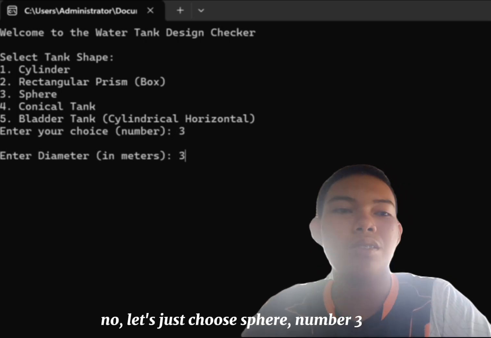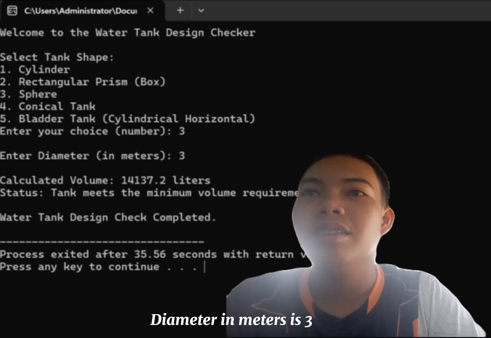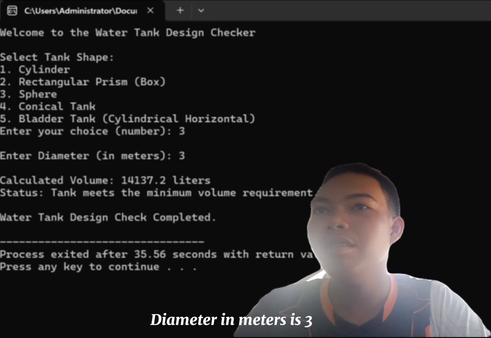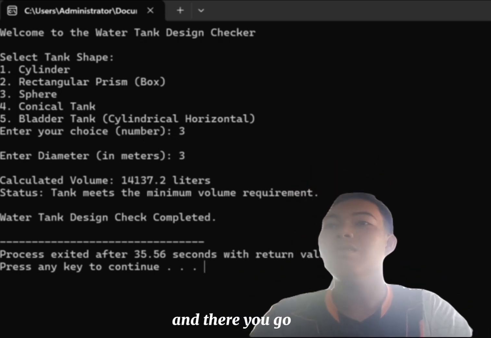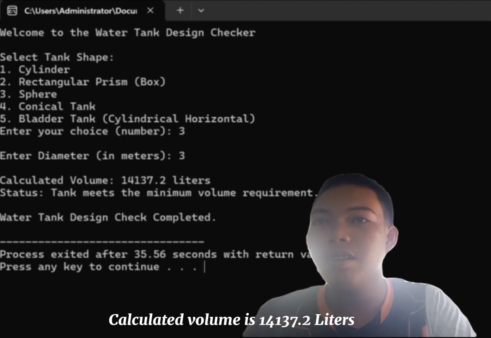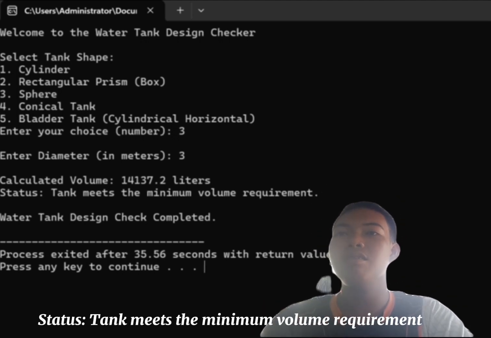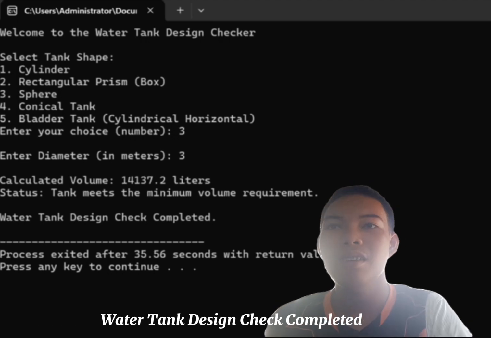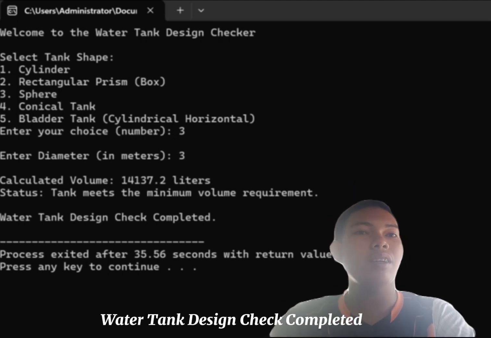Now let's choose the sphere. So number 3, diameter in meters. Let's put 3, and there you go. Calculated volume: 14,137.2 liters. Status: tank meets the minimum volume requirement. Water tank design checks completed.